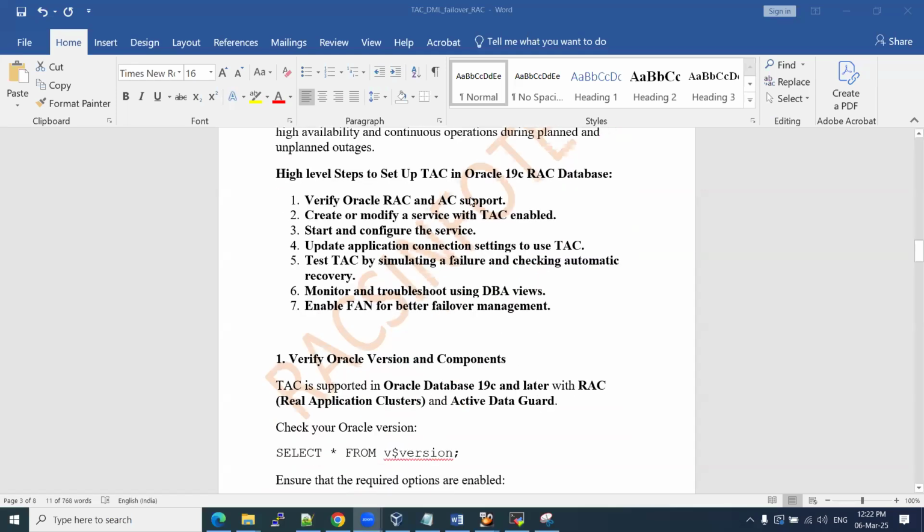High-level steps: verify the RAC, whether the application continuity feature is enabled or not. If not, we need to enable it and create a service with TAC. I have not included the service name creation here, but you can do it using the DBMS package. Then start the configuration, update the TAC settings and test the TAC communication. TAC simulation means once you enable it, you run an insert command and check whether it is connected to node 1 or node 2. If it is connected to node 2, stop node 2 and test how it switches. Okay, that is the test case.